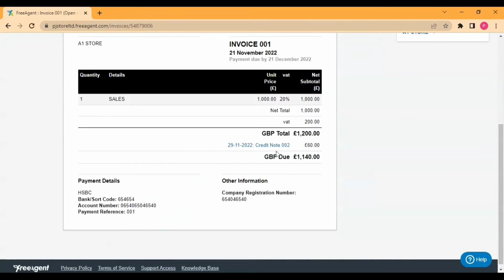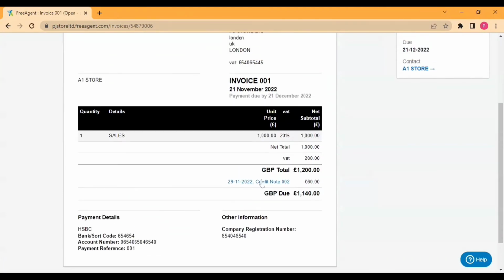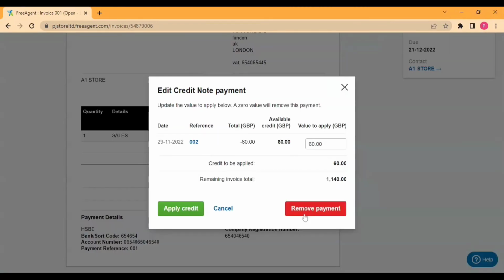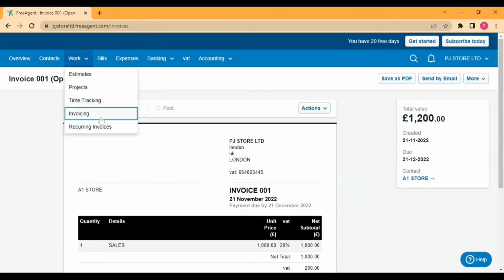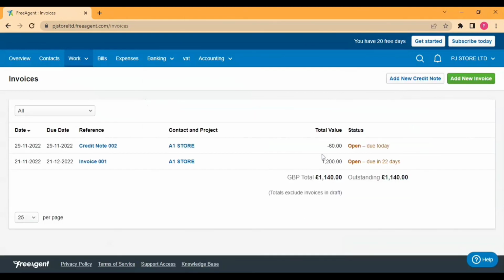To unallocate the credit note we'll click here, and we'll click on remove payment. So from here the credit note will be unallocated. Let me show you the difference. Here you can see now status has been changed to open. Now both credit note as well as invoice status has been open.